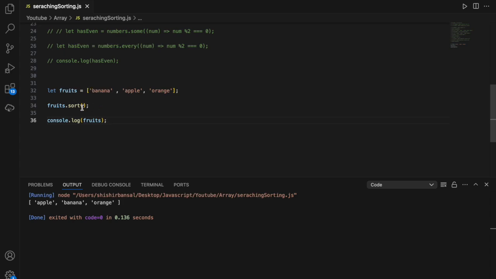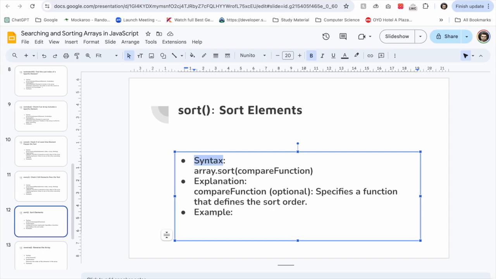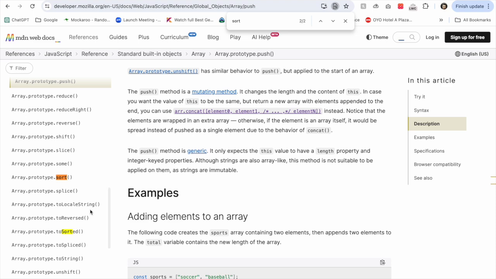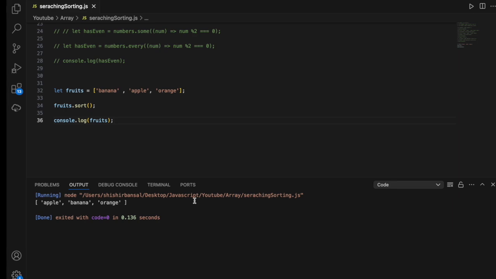Now different ways of sorting you can check in this MDN. There are many different sorts here. You have different ways they are using to sort. We will try to cover more.